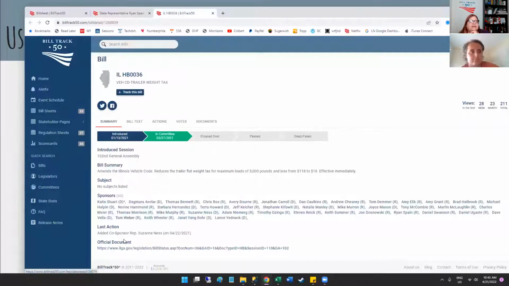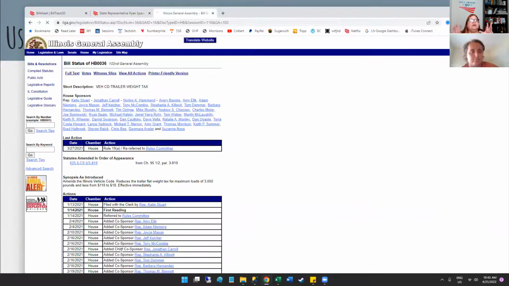And then if we look at a bill, we've got down here the link to the state website. So this will take you to the actual Illinois legislature where you can see all the same information, but continue your research if you want to, if you need to, and see a bunch of extra information. Okay, I think that's what I wanted to show there.